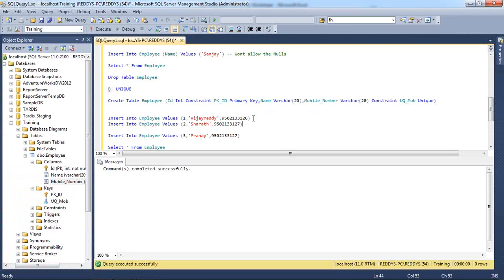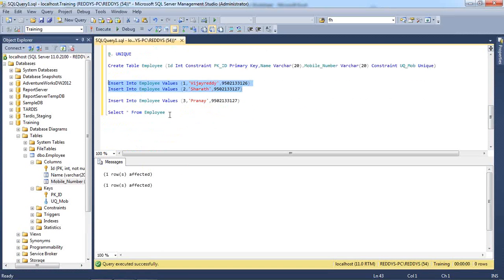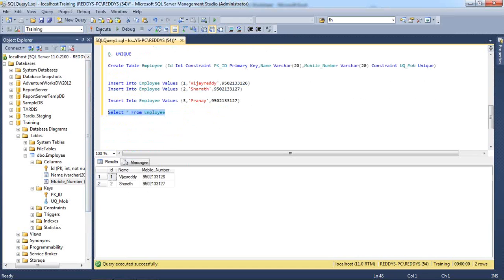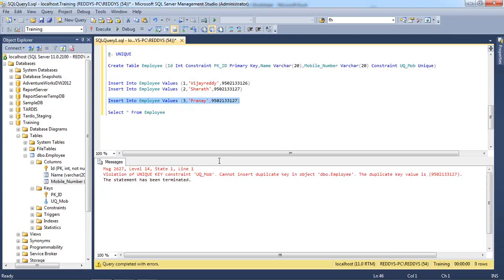I'll explain that one again. As of now, I just created the table, right? Now let me insert the 2 records into the table. And now let's check the table. Select star from employee. So these are the 2 records which I have with me. Now I'm going to insert another record into the table where the mobile number is already existing. If I try to execute this, it is clearly giving the message saying that cannot insert duplicate key into the object. The duplicate key value is this one.